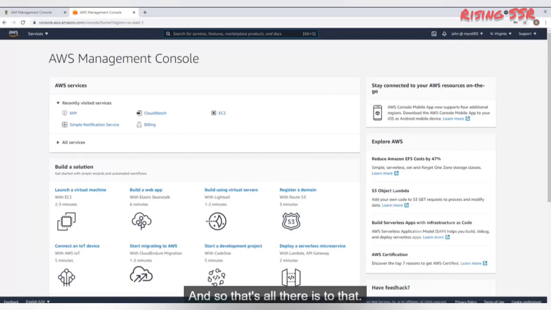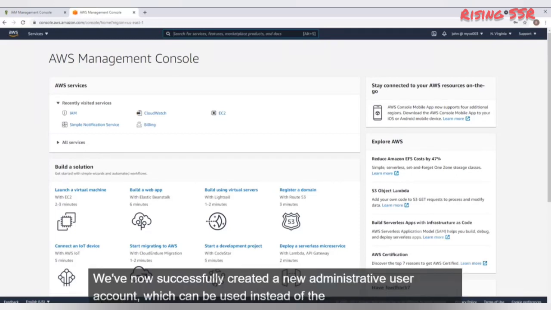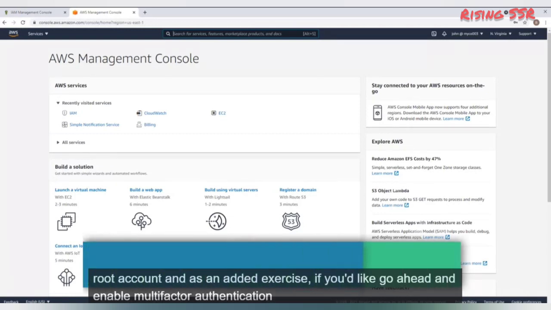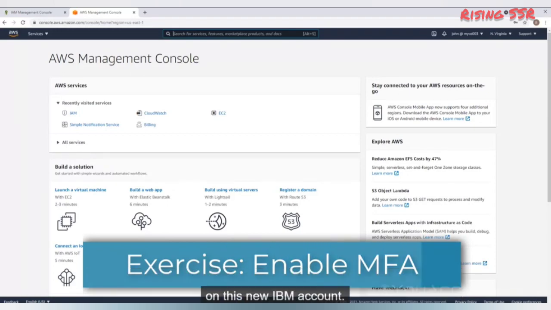And so that's all there is to that. We've now successfully created a new administrative user account which can be used instead of the root account. And as an added exercise, if you'd like, go ahead and enable multi-factor authentication on this new IAM account.